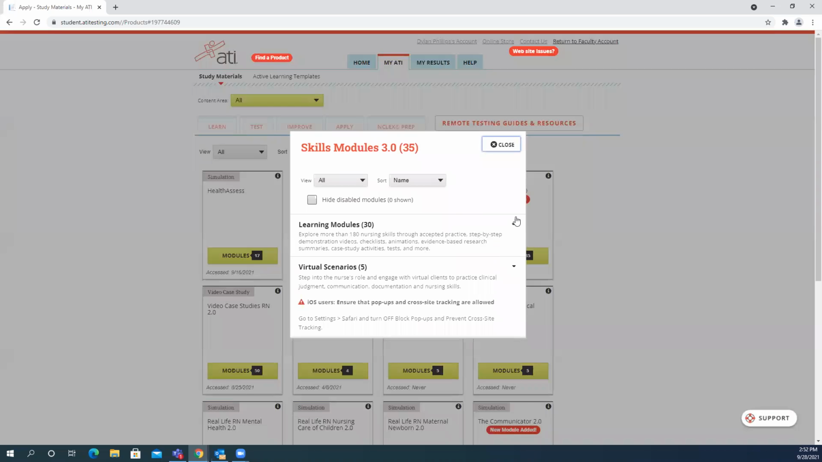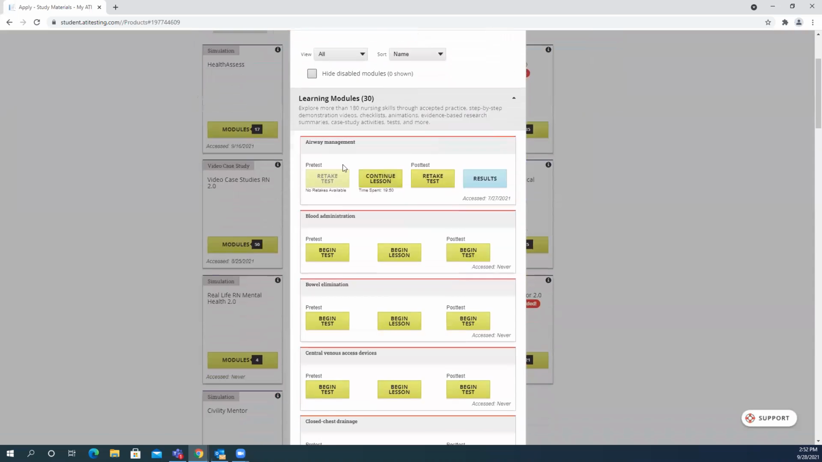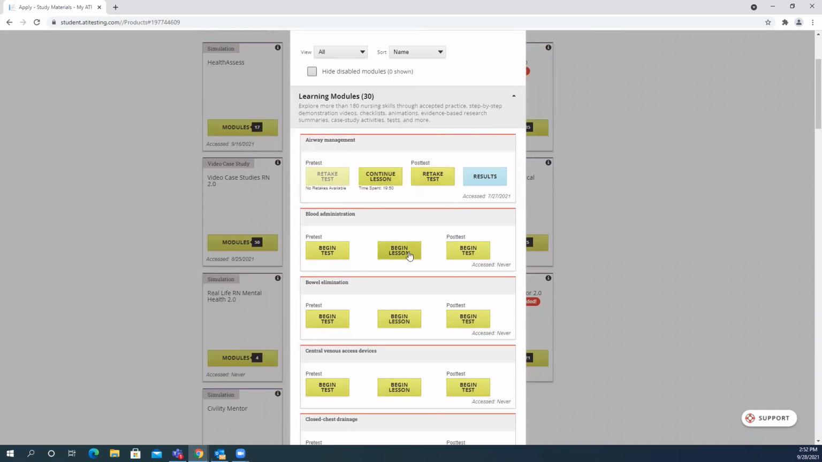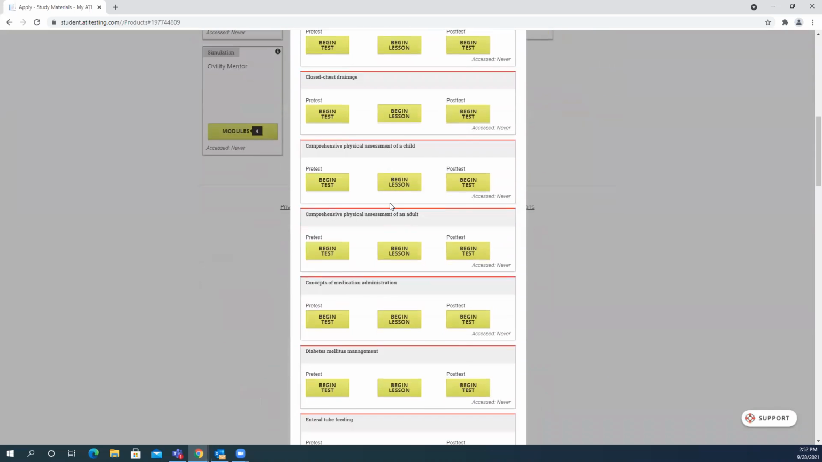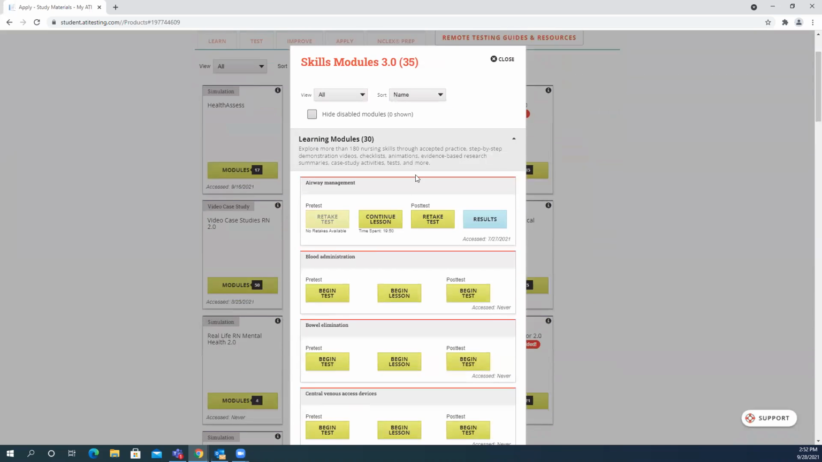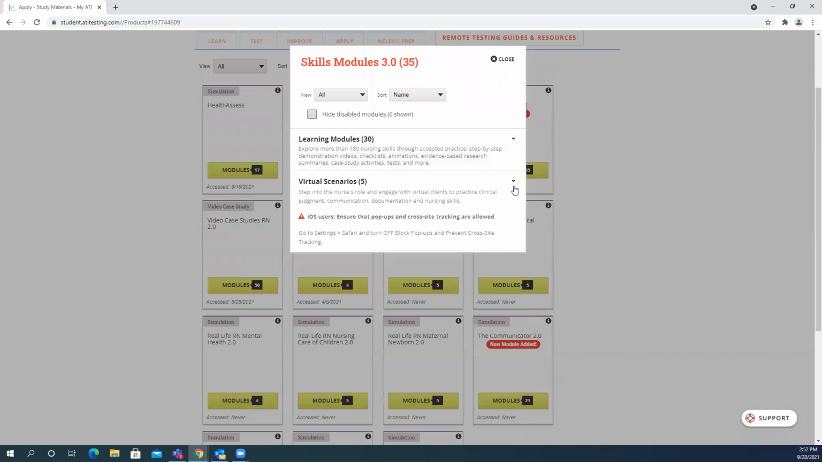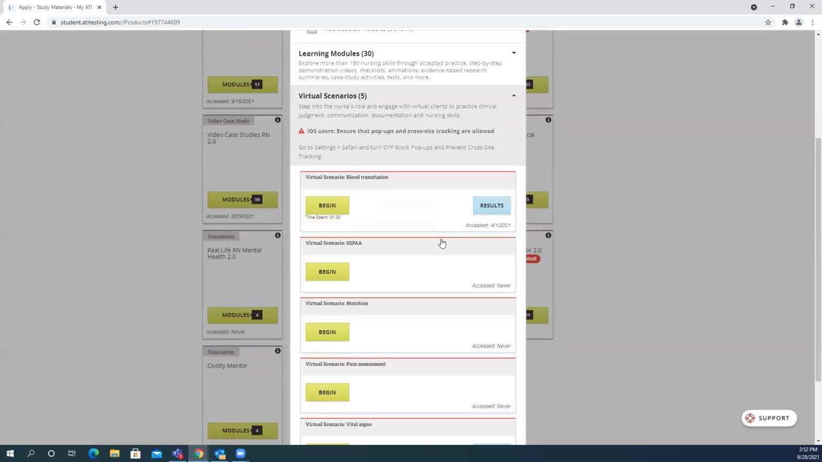You're going to see that I have 30 learning modules, right, with pre-tests and post-tests and lessons. That's going to navigate very similarly to the products in our Learn tab. And we also have these 5 virtual scenarios as well.